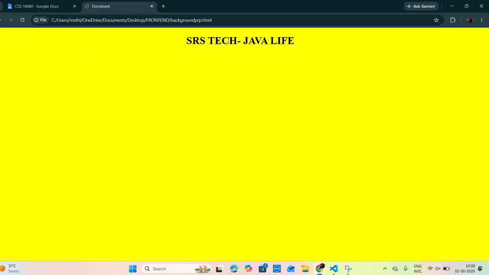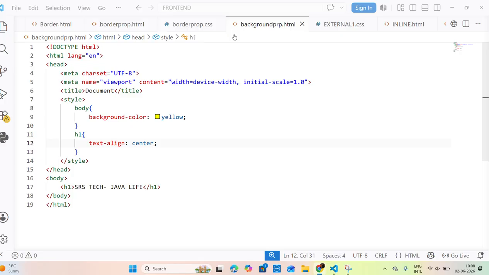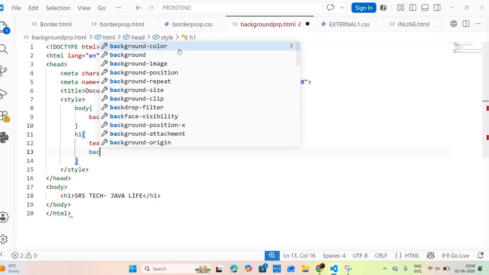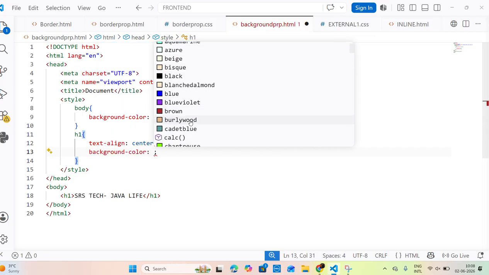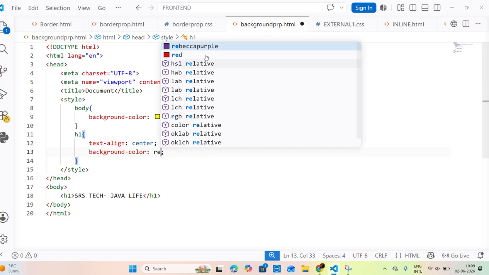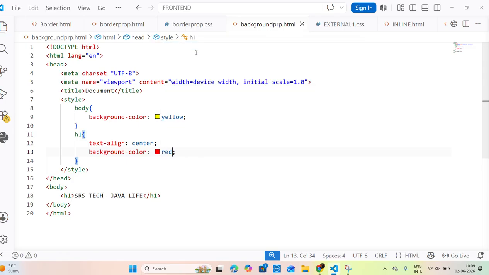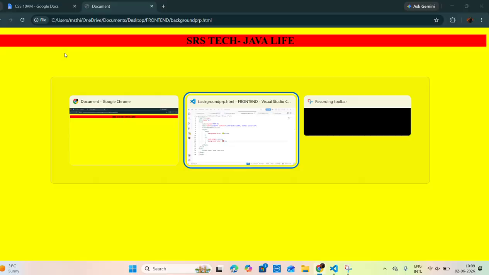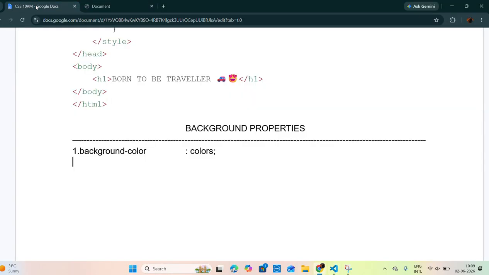Yes, I want to provide a background color for this content. So for that I'm going to use background color. For example, I will go with red color. I will refresh now. Yes, we are getting the background color or not, sir? So like that we can provide the background color. The first property we have seen is nothing but background color.